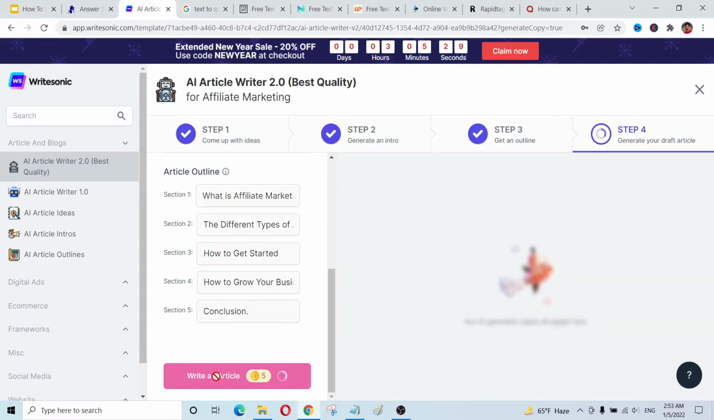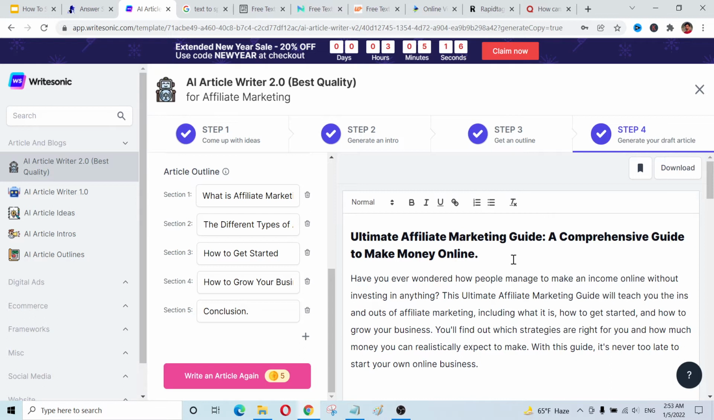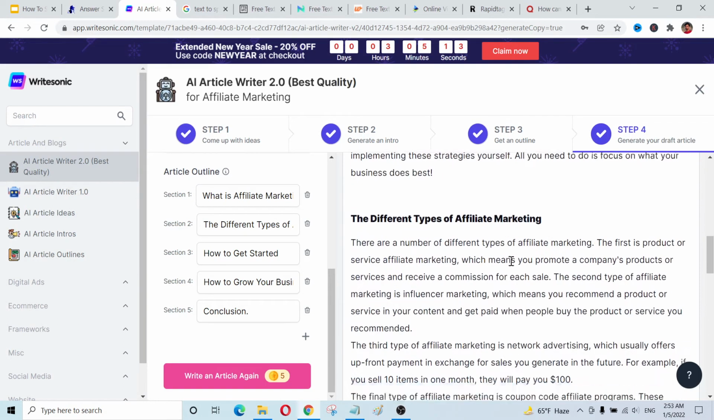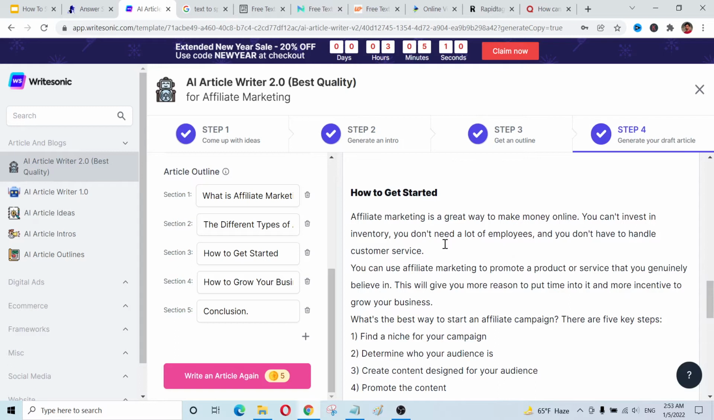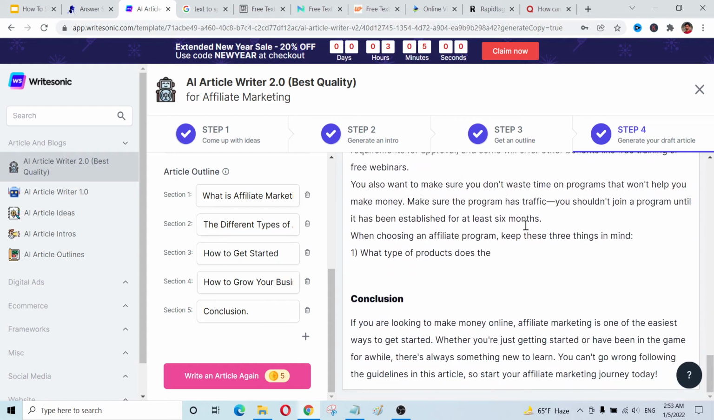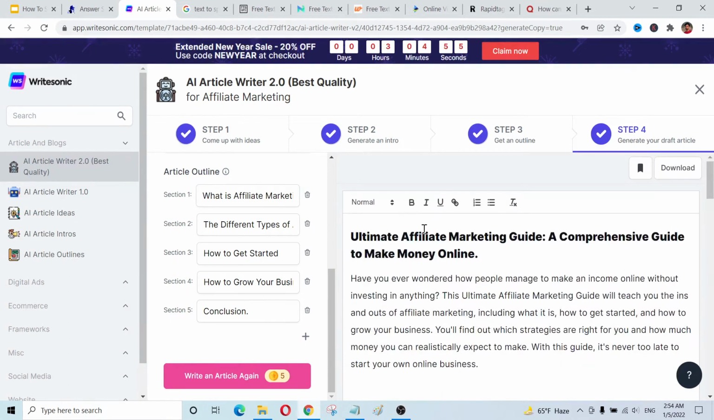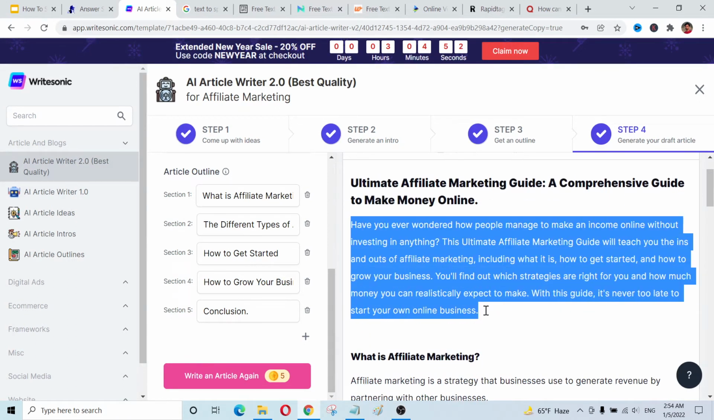Write an article. Click here. You can see the artificial intelligence tool is creating an article for our topic. It will take some time. Now it's ready. That's awesome, very awesome. With this Writesonic tool, you can get free opportunities to create content, that means a unique article. And every time you have to check the plagiarism of this content.